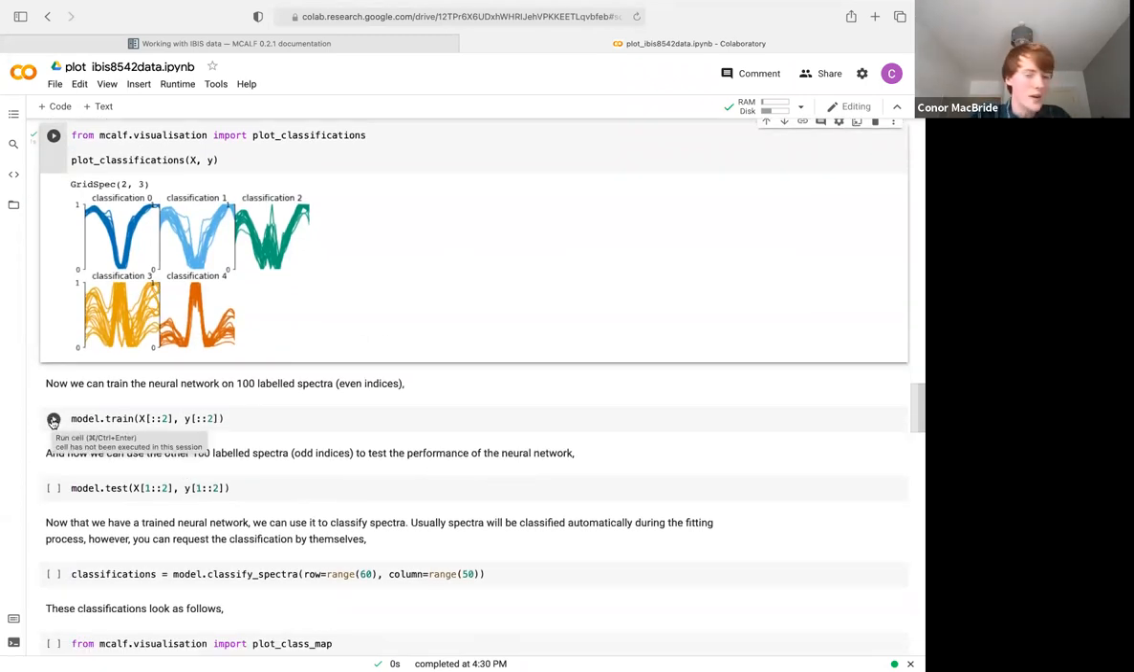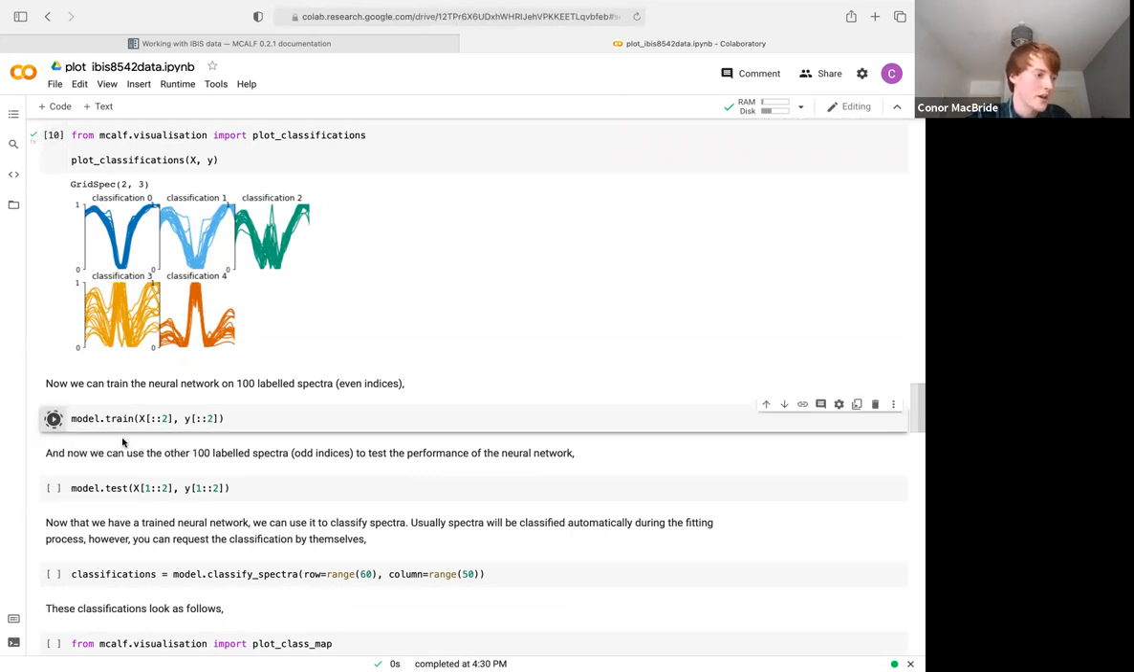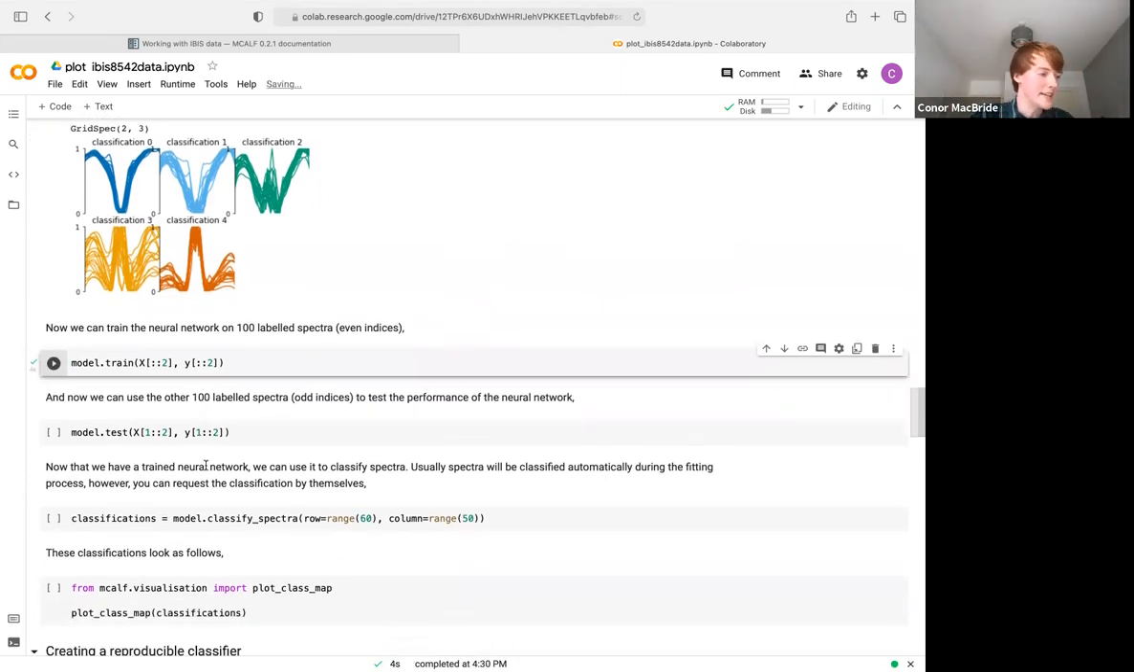We can then call the train method on our model to train the neural network. We provide it a list of spectra and then corresponding classifications. We then take a different set of spectra along with their corresponding classifications and see how well it's able to reproduce the classifications that we tell it it should have.